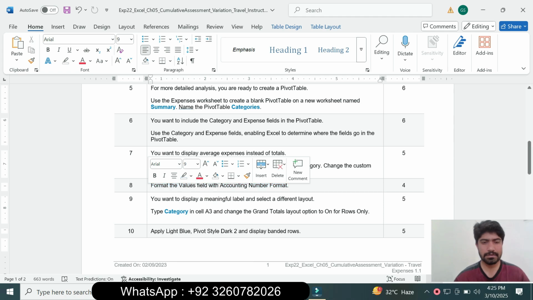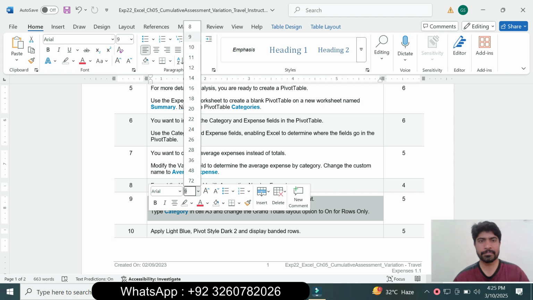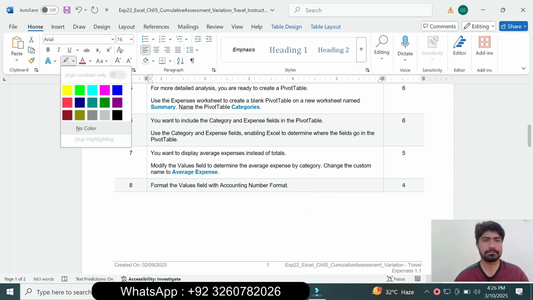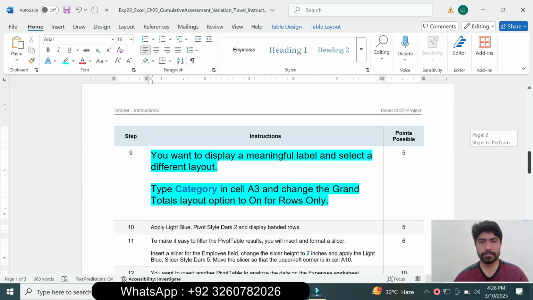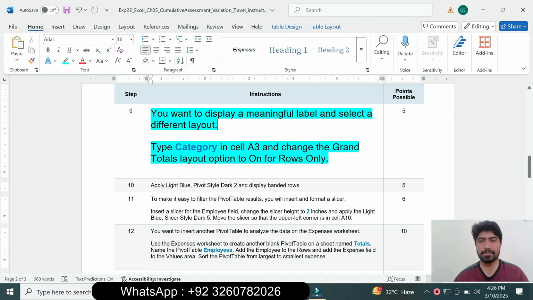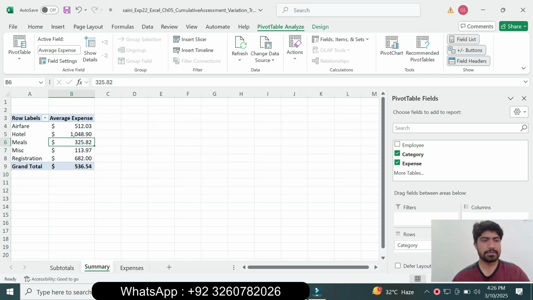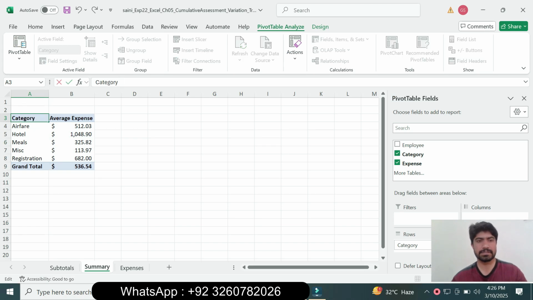And we can move to question number 9. Question number 9 is: you want to display a meaningful label and select the different layouts, type the category in cell A3, and change the grand total layout option to on for rows only. Copy the category and paste it in cell A3. Select cell A3 and paste the category, press enter.